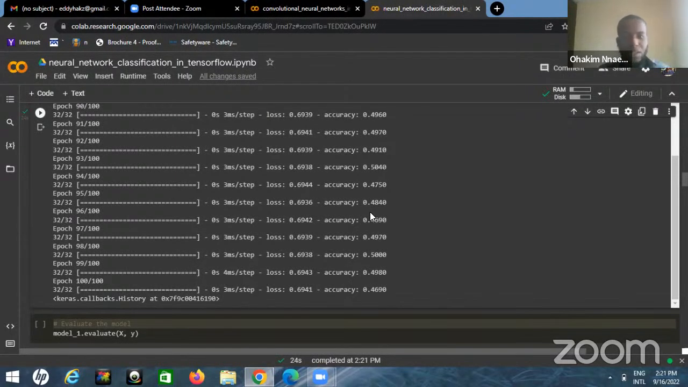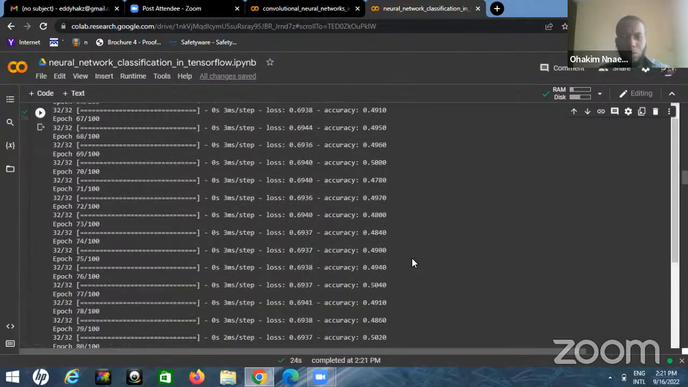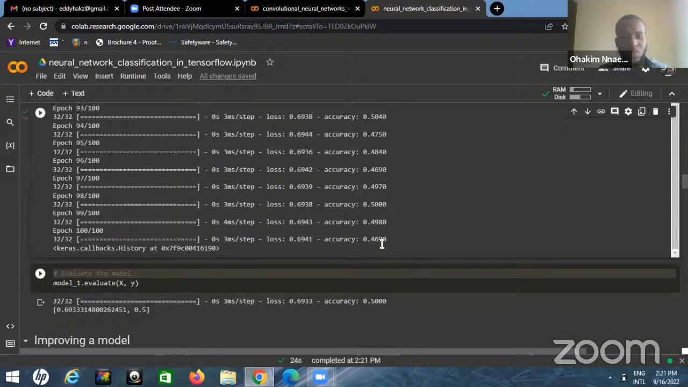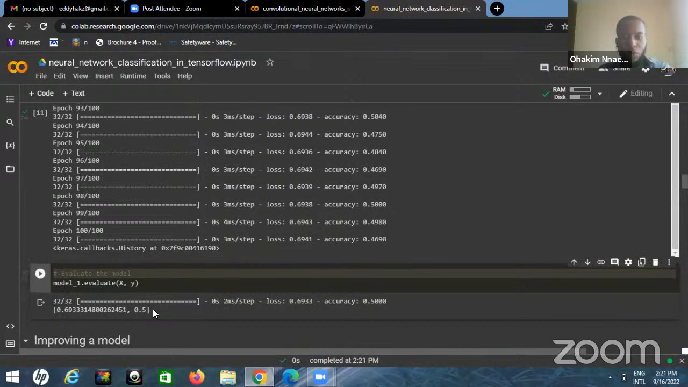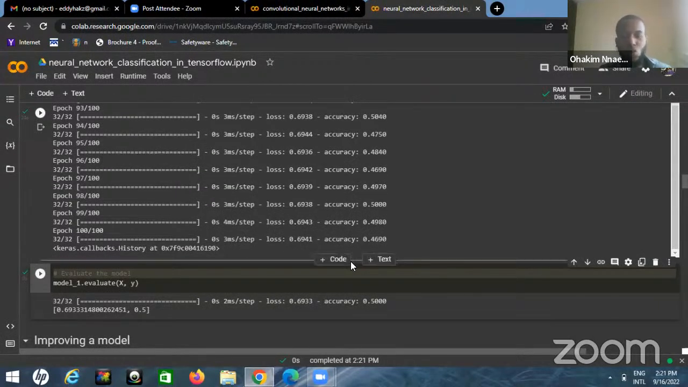And what is 50% accurate? You can guess. It's just like guessing, basically. So that means this model is not actually working properly for our task right now. If you evaluate on this model, we see that it's just 0.5. It's not improving, it's not getting better. The loss is still just fluctuating around 0.69, and the accuracy is just 50%. So this model is not good enough. It's just guessing.